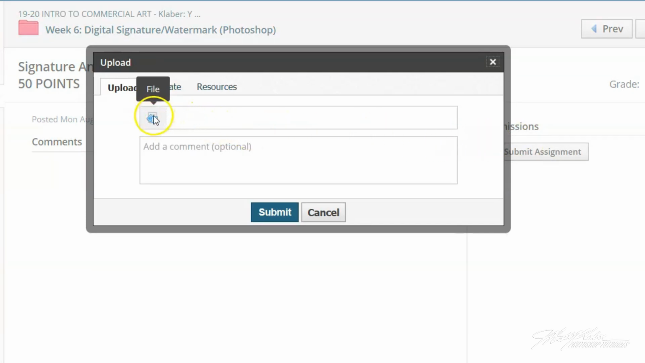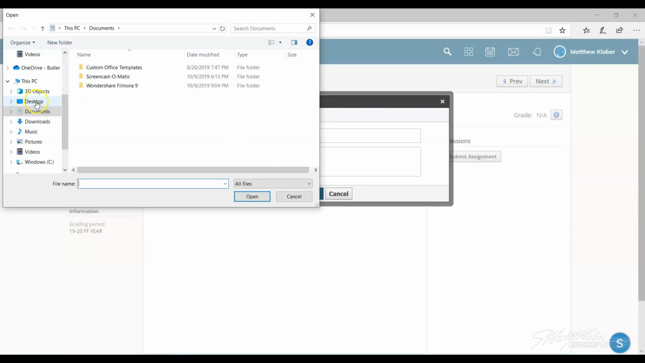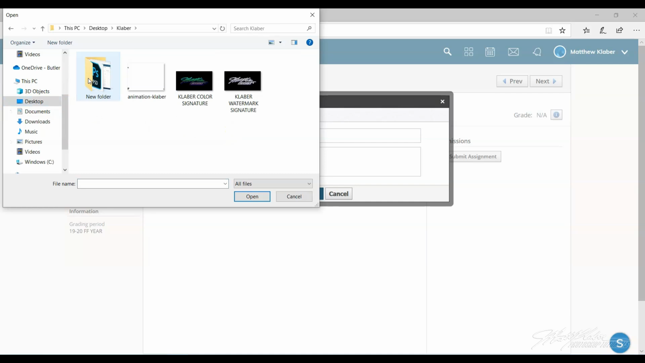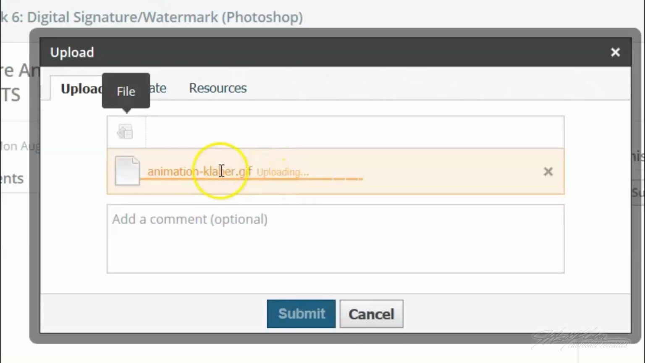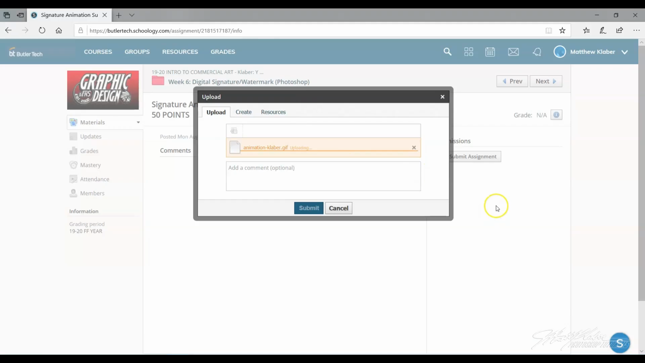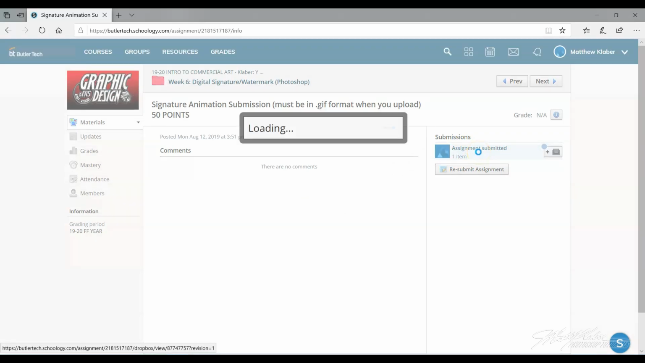You're going to click on the file icon. Go to the desktop, to your folder, look for animation, your last name, click on that, hit open. Notice it says GIF right there, so that's the way I know I'm doing it right, because it literally says make sure it's in GIF format. Once it gets done, you hit submit. It'll be right there. If you want to see if it worked right, we'll click on it.